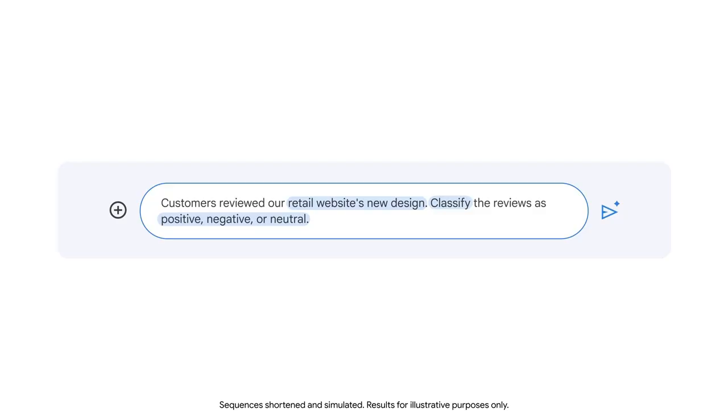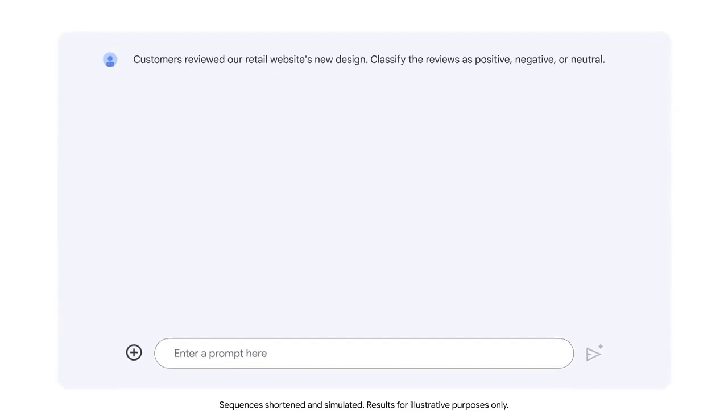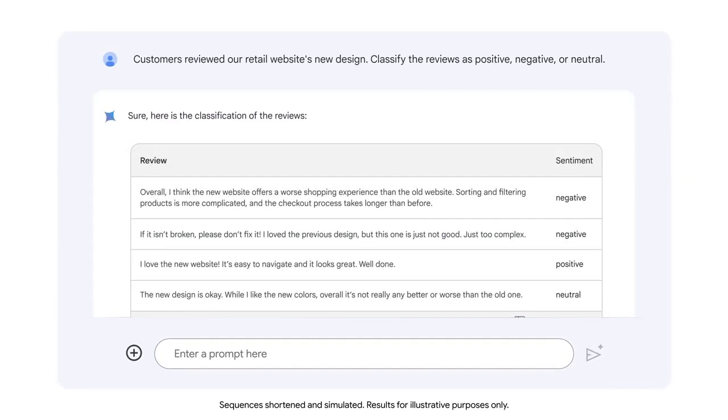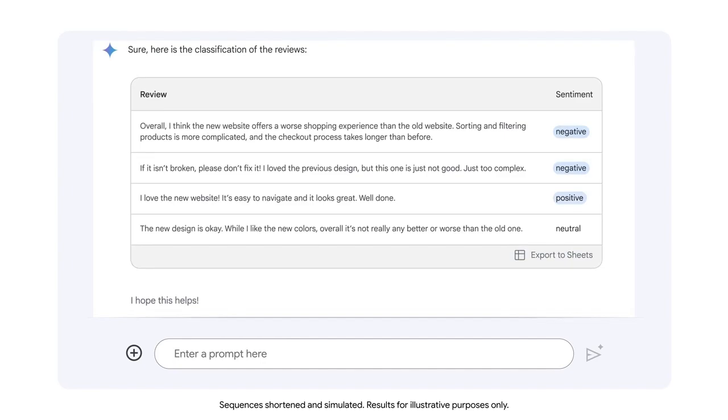The prompt also contains the reviews. In this example, there are 4 reviews. The output accurately classifies the first 2 reviews as negative, the third as positive, and the fourth as neutral. Consider how you could leverage an LLM to efficiently complete large classification tasks.